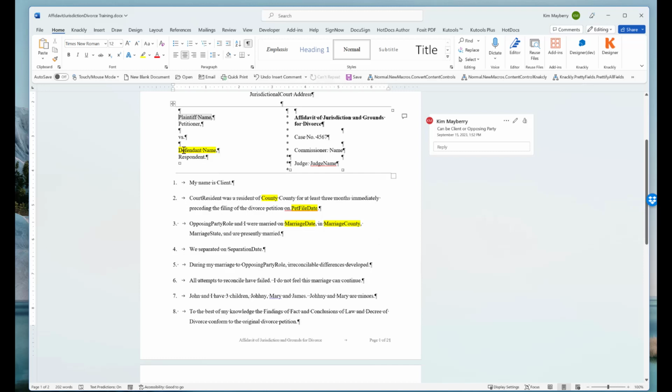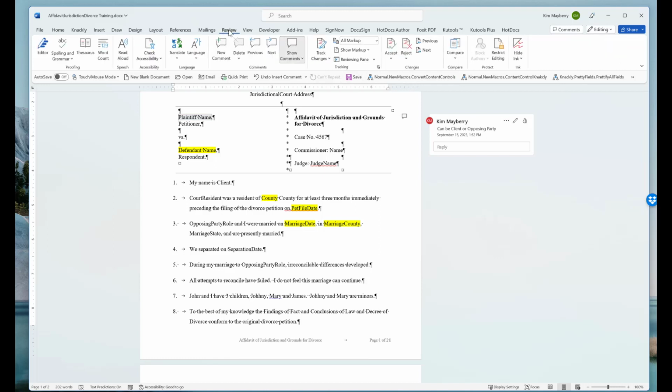So a lot of times I do the highlighting for just what I'd call simple mail merge areas, and then use Word's text notes to allow you to do that. The nice thing is when you're done with these, you can just go up to Review and get rid of all comments and delete them all.